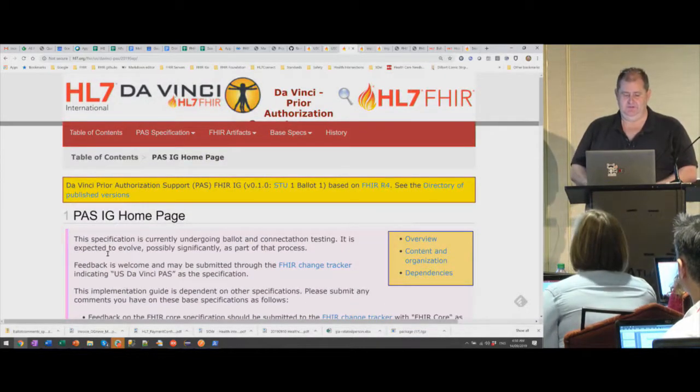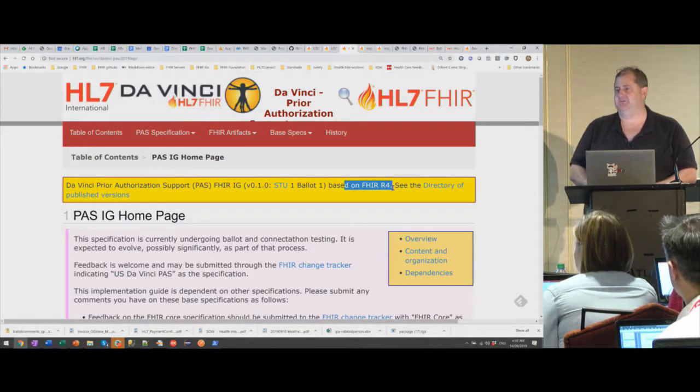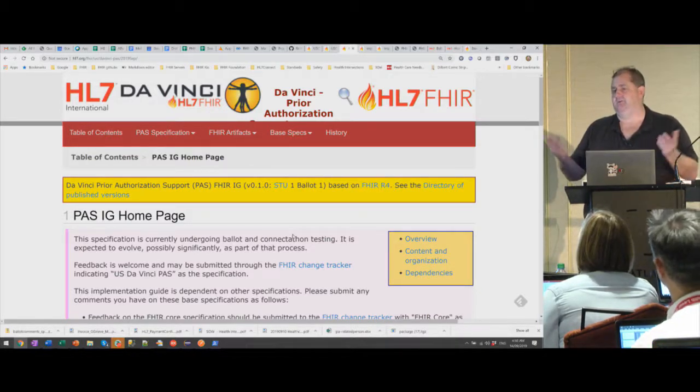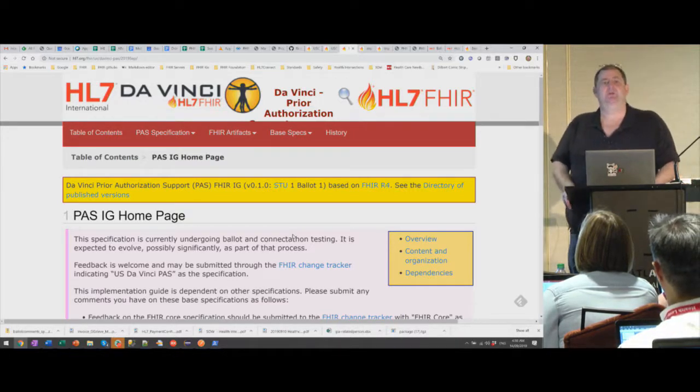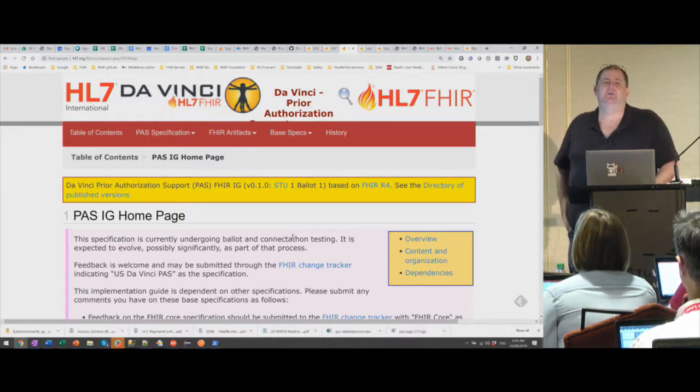And it's also up here as well, so it's in both places. And other than that, we assume that it depends on the core spec. And yeah, we use the dependencies on the IG level.